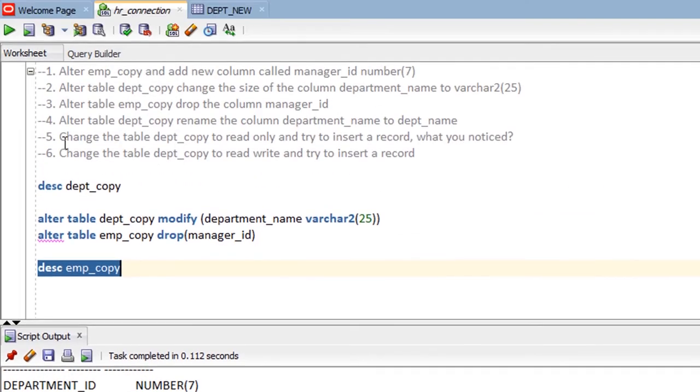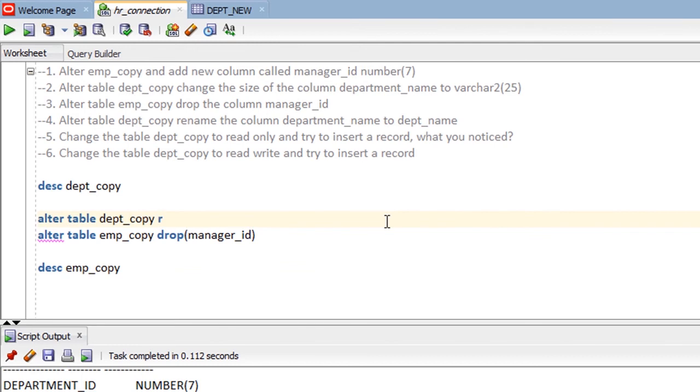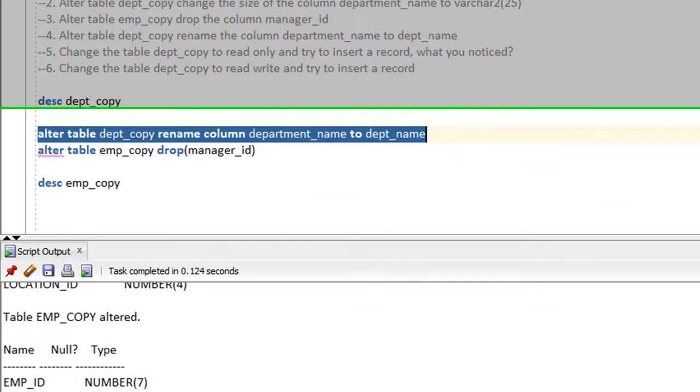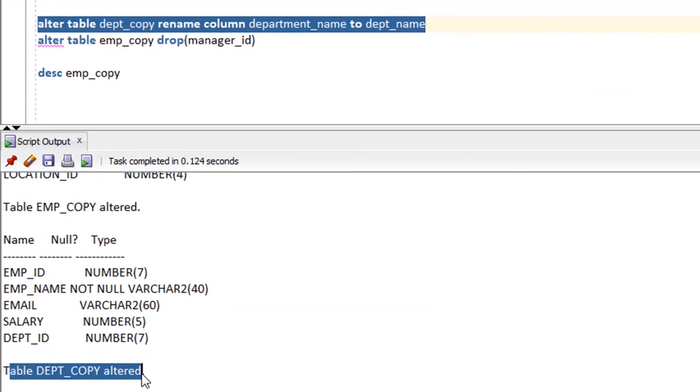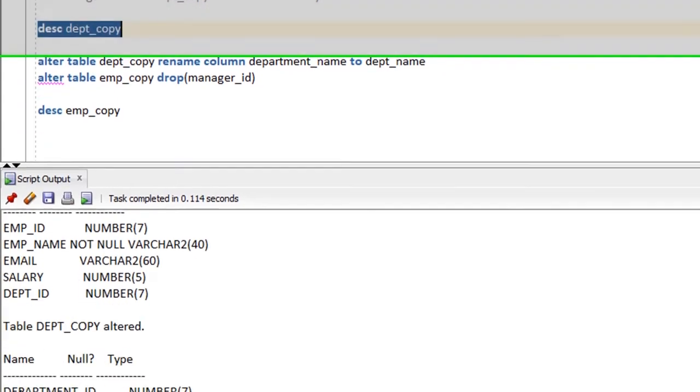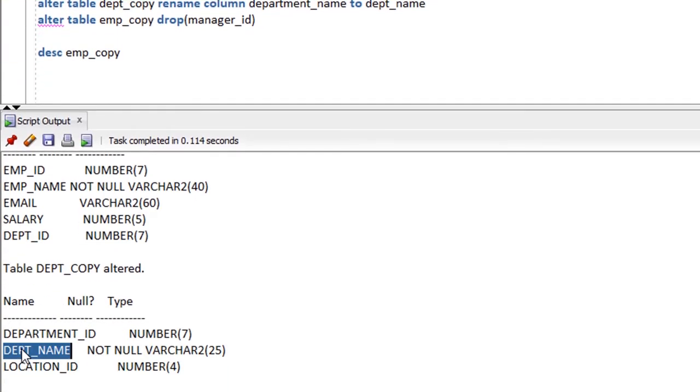In the fourth practice: alter table DEPT_COPY, rename the column DEPARTMENT_NAME to DEPT_NAME. So we can run the alter table statement, rename column DEPARTMENT_NAME to DEPT_NAME. Run the statement, and here we go, table DEPT_COPY altered. Describe the table again. So as we can see, the column changed from DEPARTMENT_NAME to DEPT_NAME.